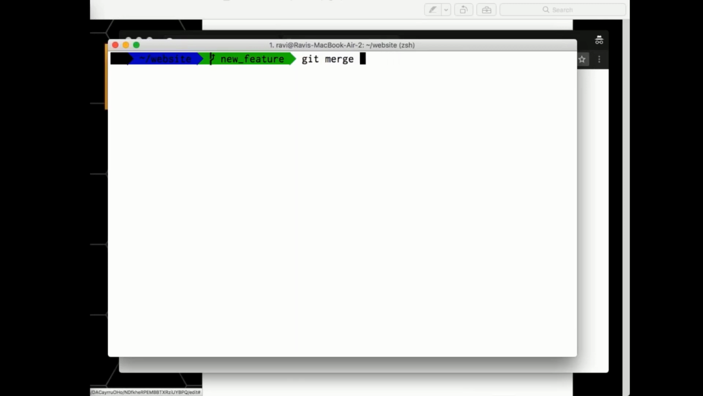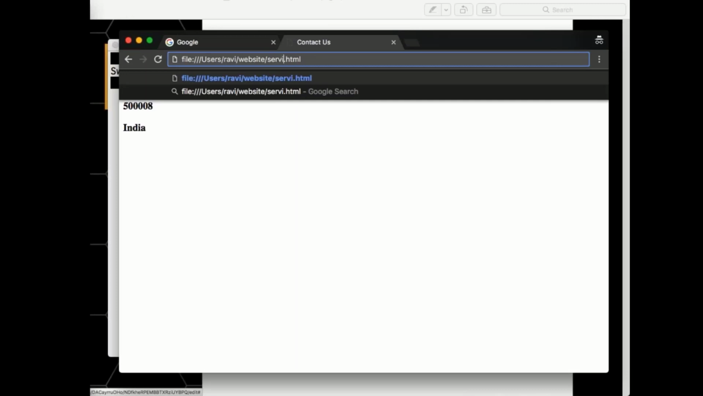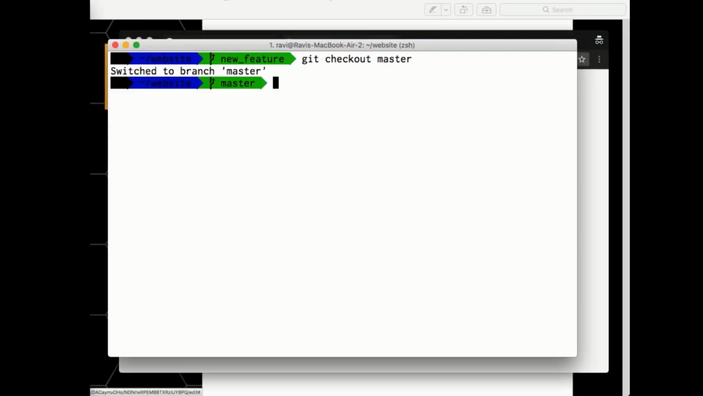Right? So I need to say git checkout master. Currently I'm on master, right? Now if I open contact.html, you see, it says the file is not present at all. Because is the file present in my master currently? It's not, right? Because it was completely available in some other branch, isn't it? If I say ls, I cannot see that file at all. I can only get the changes from that branch if I do a merge.